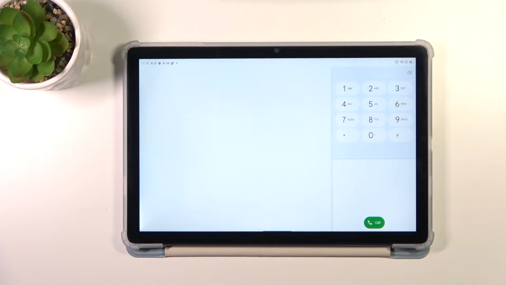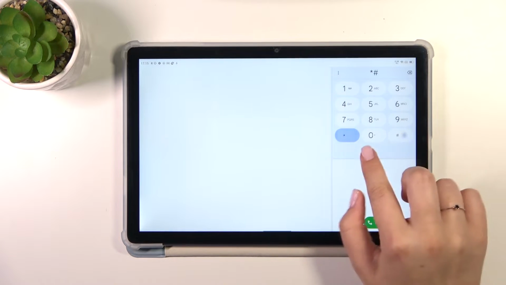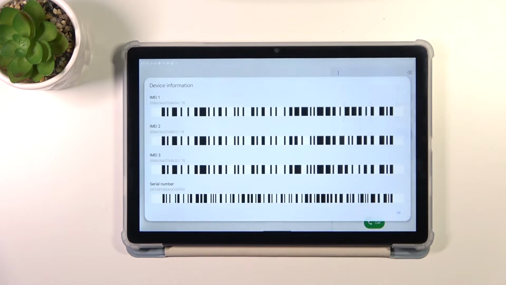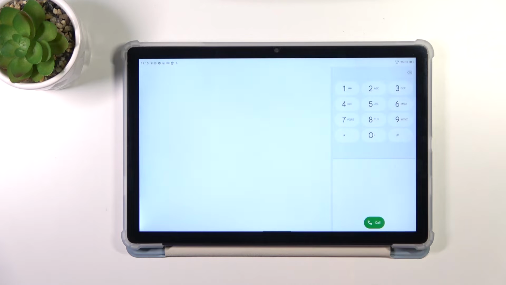So let's start with the shortest code I've got prepared for today. It is *##06#. And as you can see, thanks to this code, we are provided with the IMEI numbers and the serial number of this device. Let's tap on OK and let me show you another code which will open the testing menu.